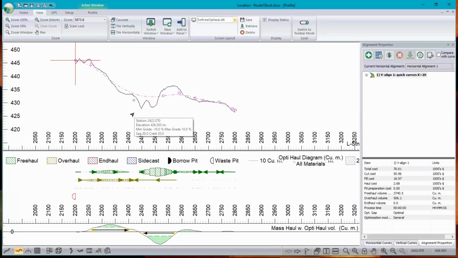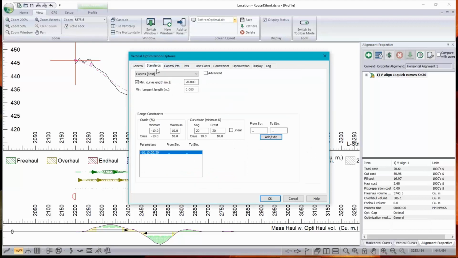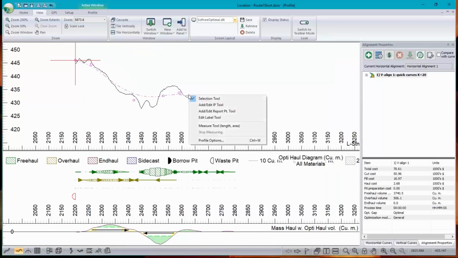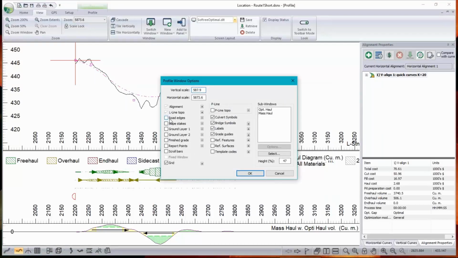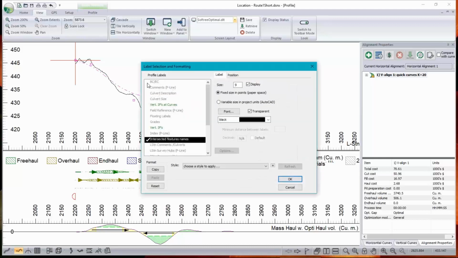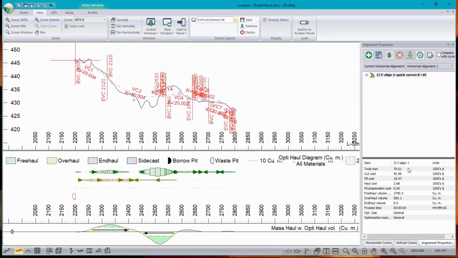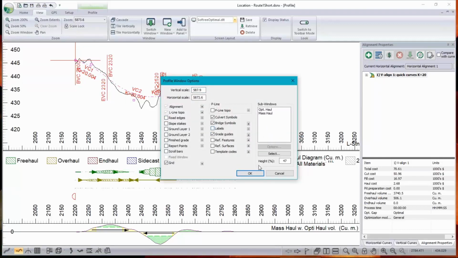Right, so I've got a vertical alignment. Now remember, I chose the option quick or curve, fast, 20 meters. What does that mean? That means that I've actually got, let's turn on curve labels, a whole bunch of curves, and they're back-to-back curves. So this is kind of squeezing the road down to the lowest cost with the most flexibility, at least with K equals 20. Turn those labels off again.